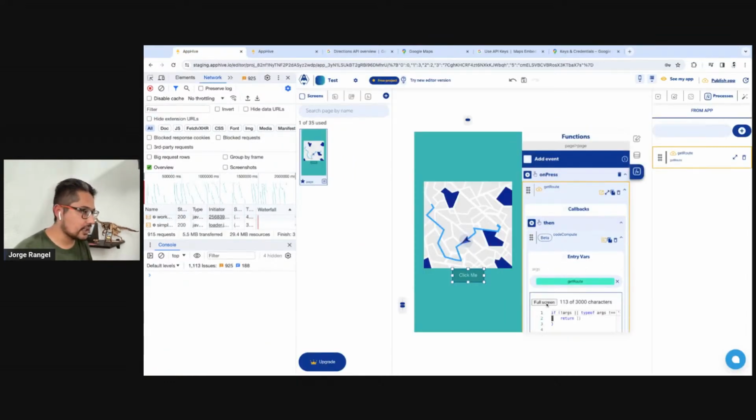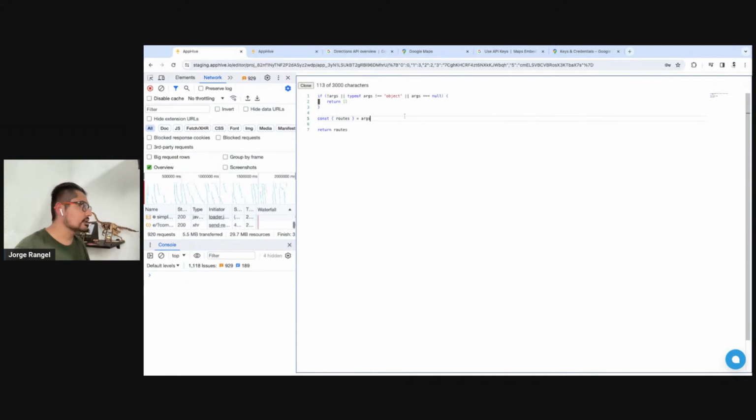Here, let's open again the code compute. And here, if routes or type of routes is not an object, or routes is a null value, return an empty route. Now we can see that these and these are exactly the same logic. The only difference is the value that we put on it.